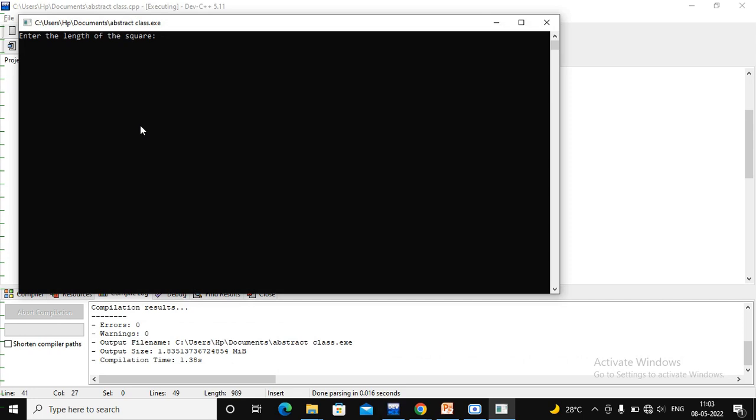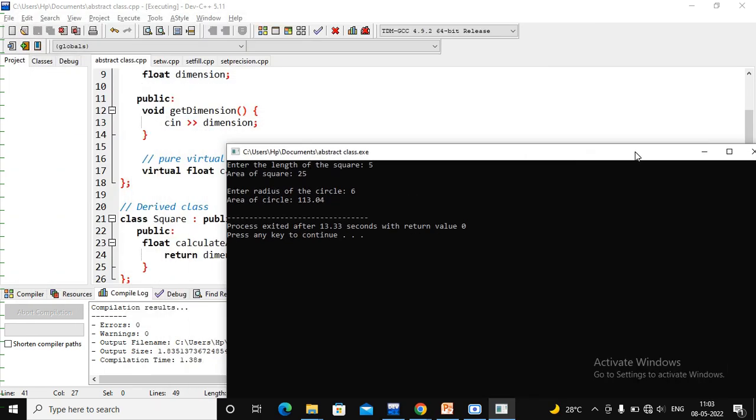Enter the length of the square. I am entering 5. Next, area of the square: 5 into 5 is 25. Enter the radius of the circle. The radius of the circle is 6. Then it uses the formula 3.14 into 6 into the dimension. So it has a value according to the formula.